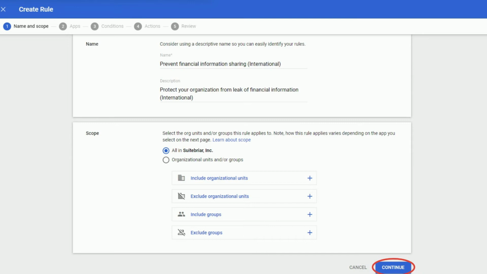We can give our rule a custom name and description. And then at the bottom, the scope section, we can specify who the rule will apply to using organizational units or groups. We'll go ahead and hit continue to accept the pre-filled default options shown here and proceed to the next section.